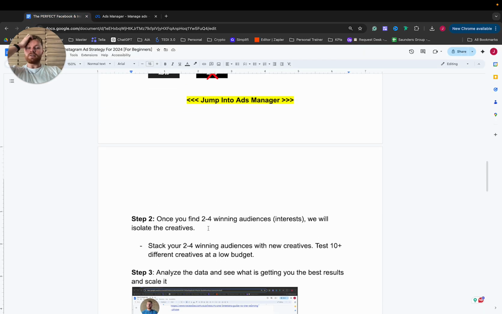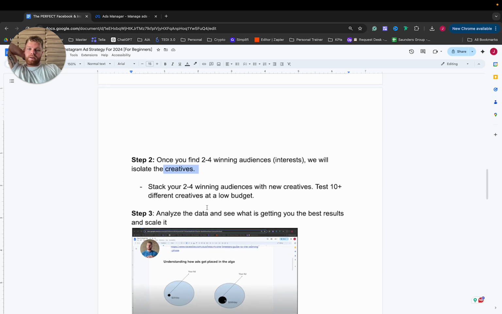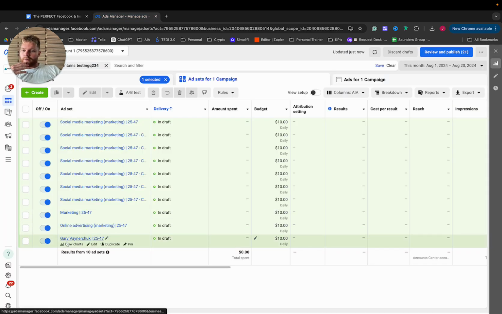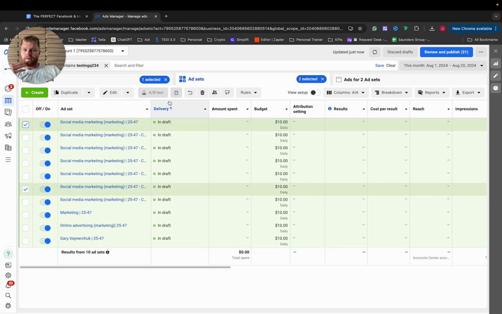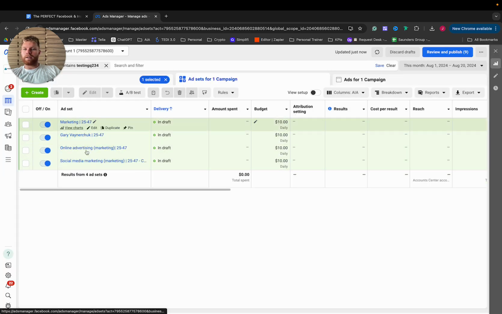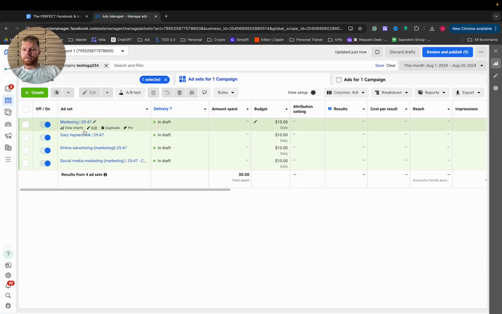So once you find 2 to 4 winning interests, audiences, we will isolate the next variable, which is the creatives, right? So once you find your 2 to 4 winning interest, let's say, for example, we turned all of these off. You don't delete them. I'm just doing this for example. Let's say we turned all these off, and these are our winning interest right here, right? So we have 2 to 4 winning interests. Let's just say we only have 3.